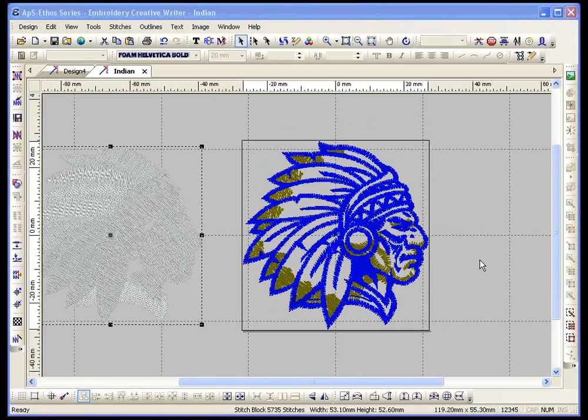So, moving along, if there are no other questions on foam, the next thing we're going to talk about is applique. Applique can be very simple. It can help you reduce your stitch count, and it can really enhance the look of your design.